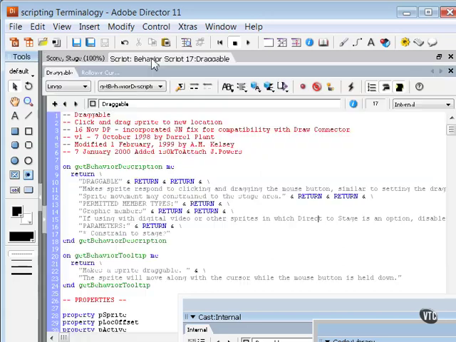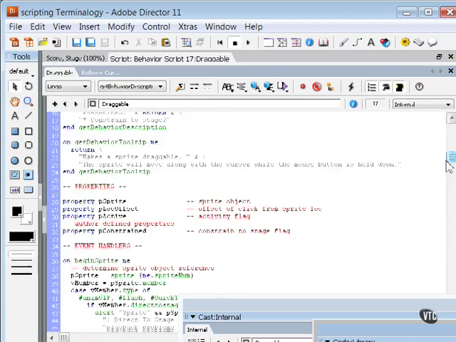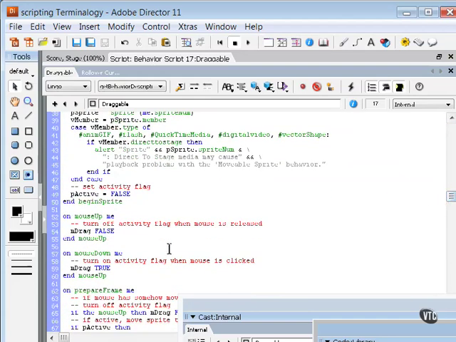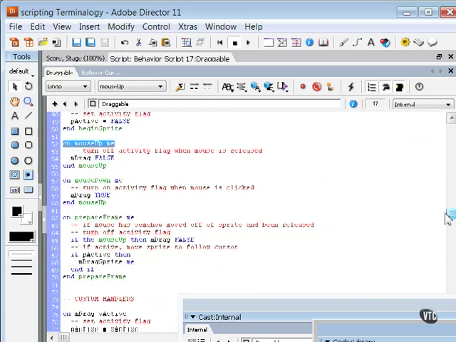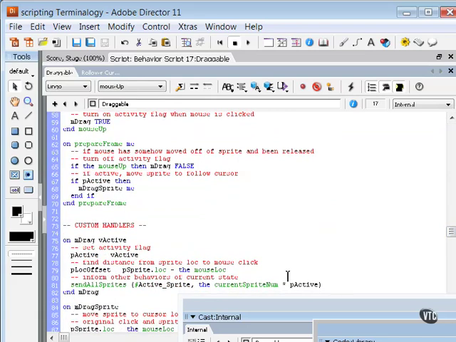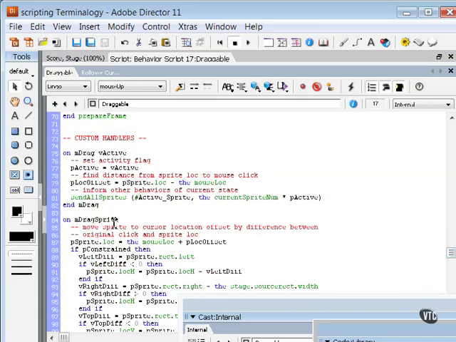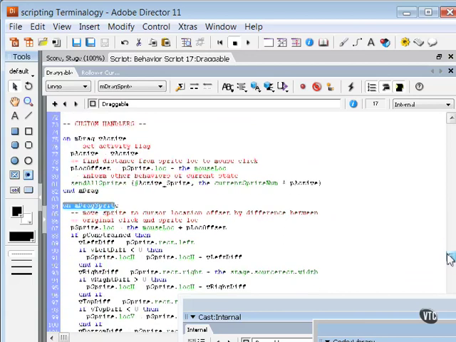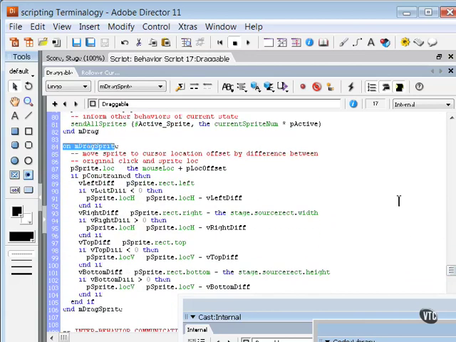You can see an example, in fact a number of examples of events here in some of my sample scripts. Here's one, on mouseUp, so when the mouse is clicked and then released on that particular sprite, that triggers an event. On mouseDrag sprite is another event right here. So you'll see these commonly, they'll say on mouseDown, on mouseUp, on keyDown, and so on.